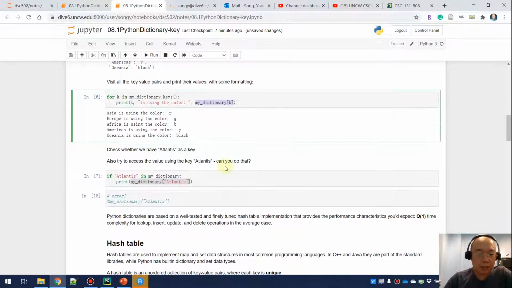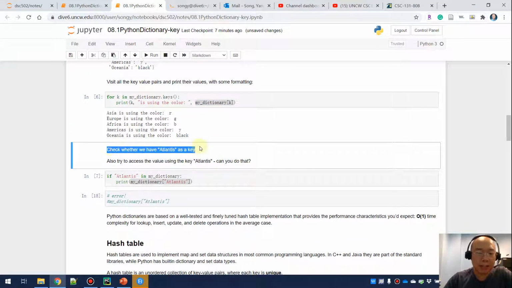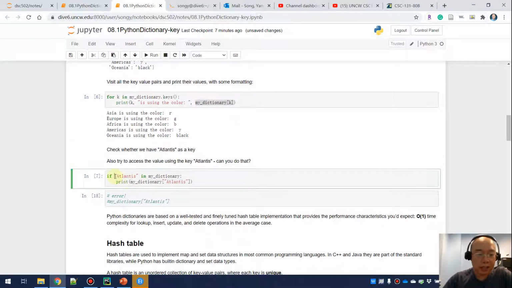Okay, and then if you want to check whether we have the Atlantis as a key, well, the right way is we can do an Atlantis in my dictionary. And if you want to check Atlantis in my dictionary as a key first, and then if you want, then you do a my dictionary Atlantis, and if you run this box, nothing happens. The reason is Atlantis in my dictionary is a False.